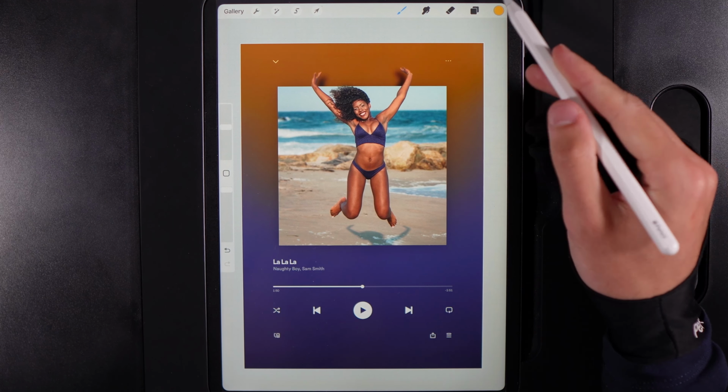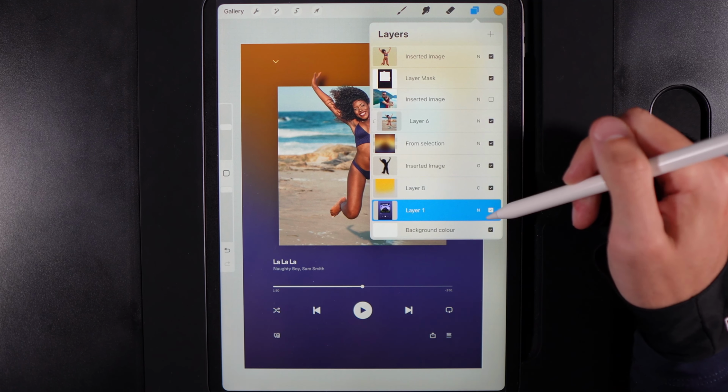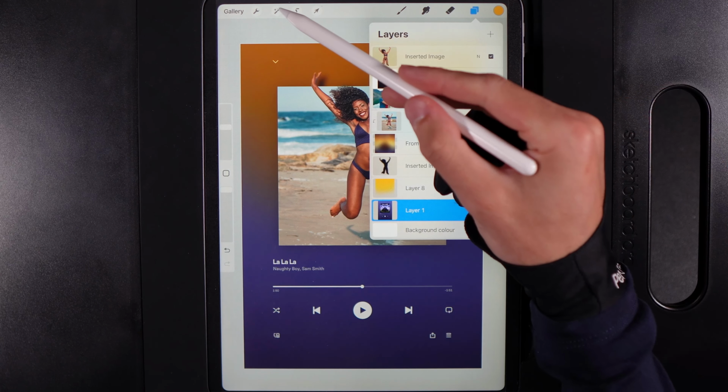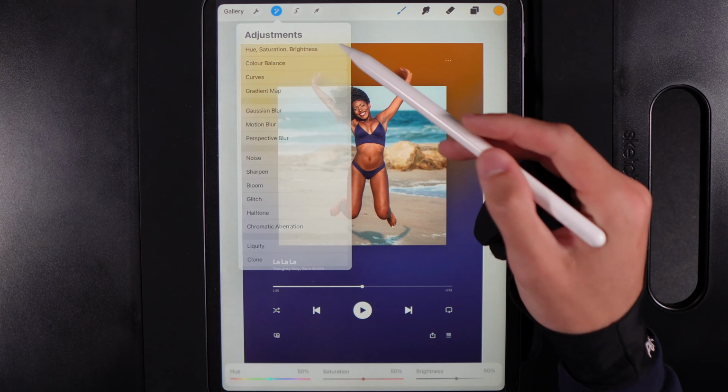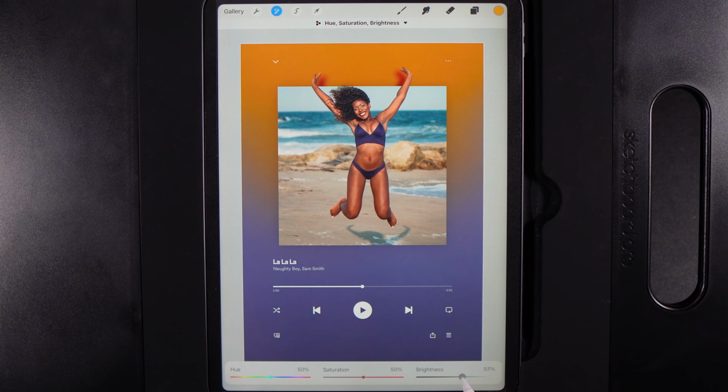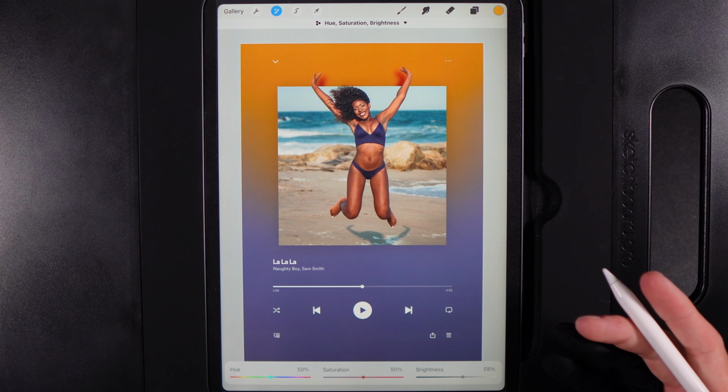That's dependent on the actual background of your screenshot. So my screenshot there is a little bit darker. If I was to go back to my adjustments again for hue, saturation and brightness and increase the brightness, that yellow is going to slowly become more vibrant and more punchy. And you may like this type of look.